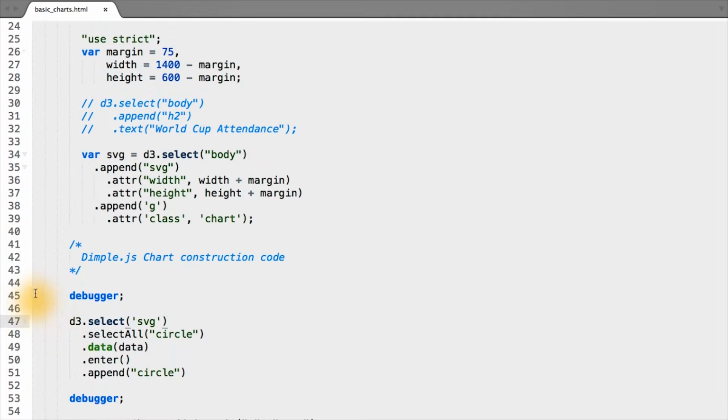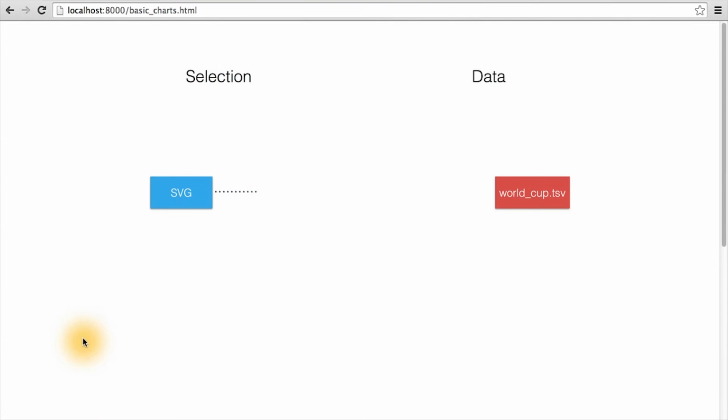As you can see here, I put a debugger before and after the D3 code that binds data to our SVG object in circles, and I also commented out adding the header title, since we're not actually going to be drawing the entire chart, but walking through only the data binding process. And the last bit of code I've added are some diagrams visually explaining the data binding process to the web page itself as an image.